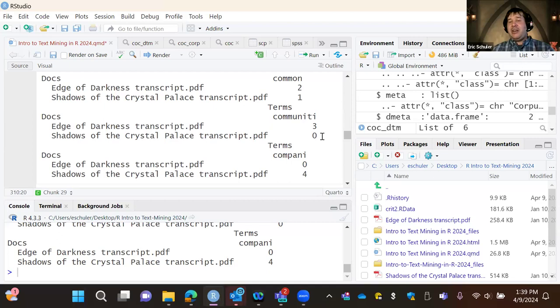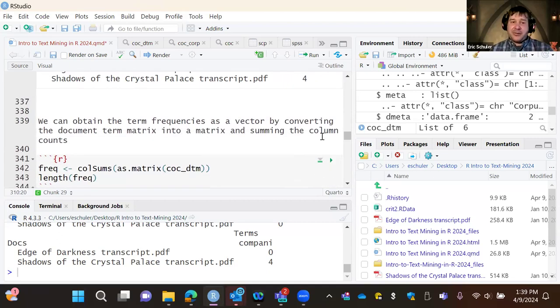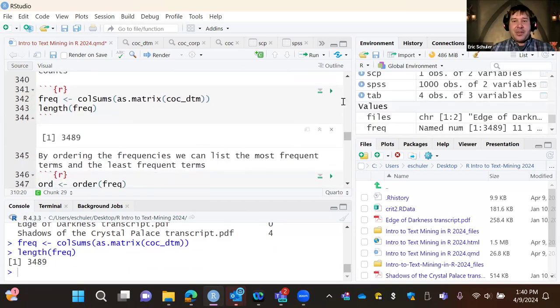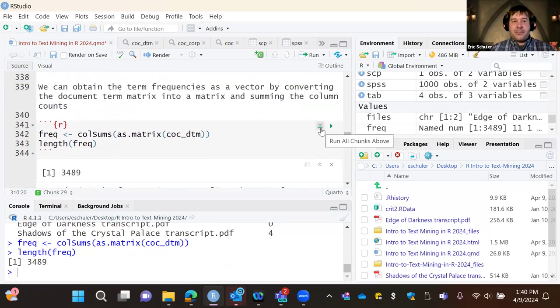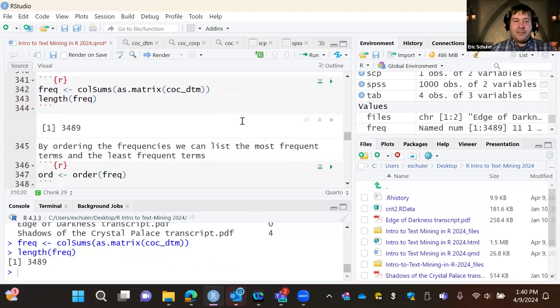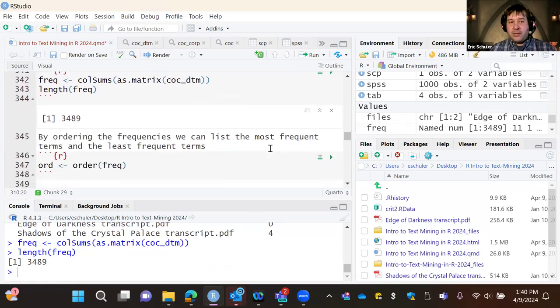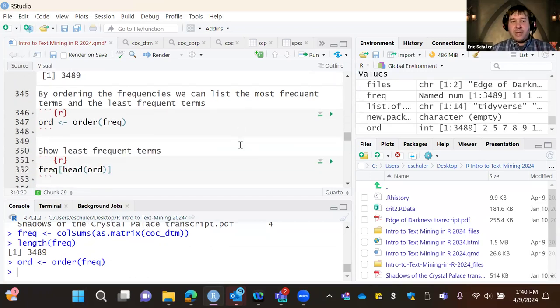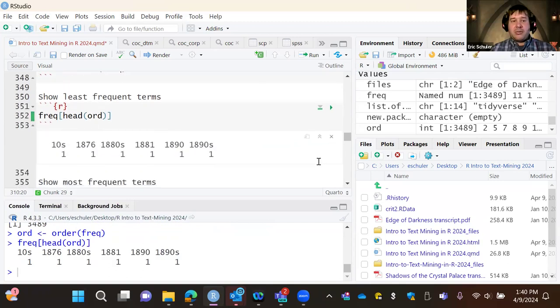We wouldn't look at the entire matrix, as it's a lot given how big these files are, but just kind of what it's doing now. We can then obtain the term frequencies as a vector. So we're converting our document term matrix into a matrix and summing the column counts. What does that mean? Well, we're going to find out. We're seeing within this, what's the frequency for all these, kind of summing it? We can then also order this. So we're going to order our frequencies. What's the most frequent terms? What's the least frequent terms? Now that we've ordered it, let's go ahead and show this.